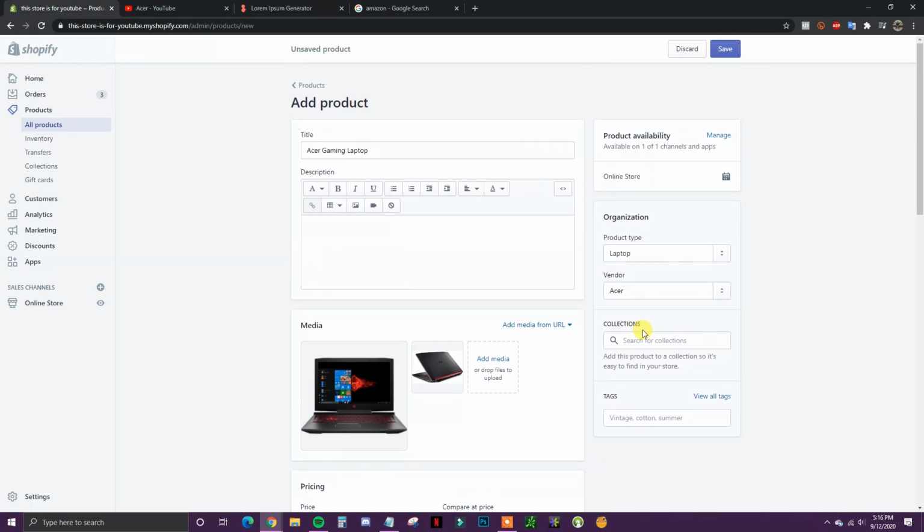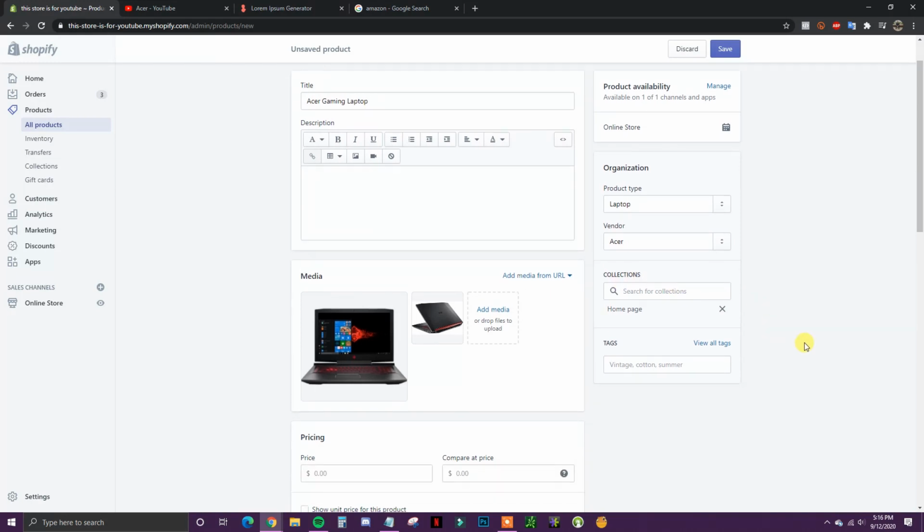And then down here we have the collections tab, where we can add this product to an existing collection that we have. So if we click on it here, you'll see it will show the collections that we have. In this case I'm going to just add it to the homepage collection. And if you do not know how to create collections, I actually have a separate tutorial on that, which I will link in the description.